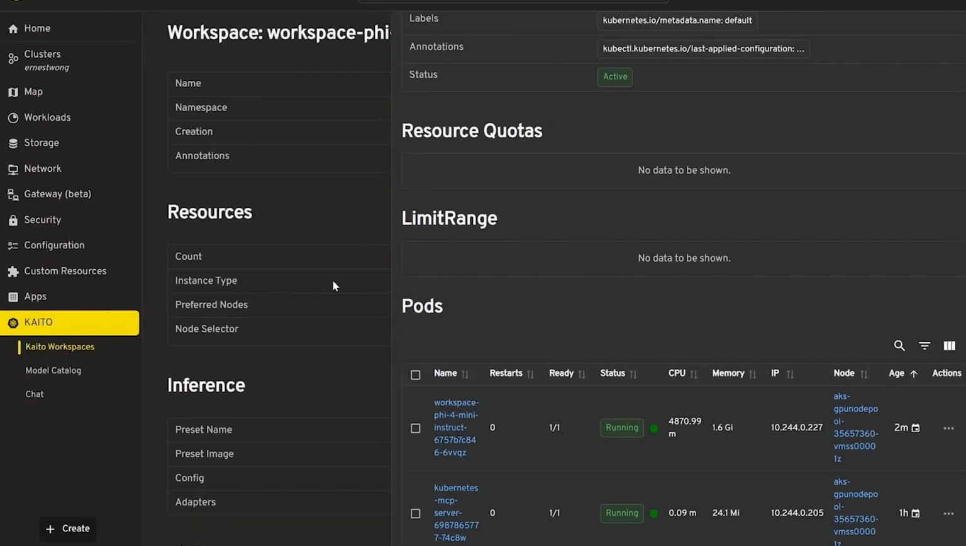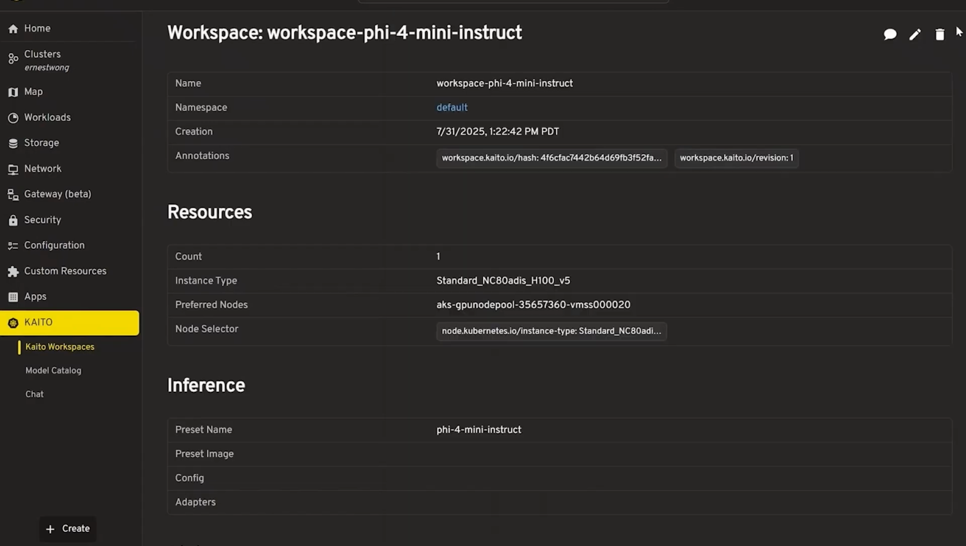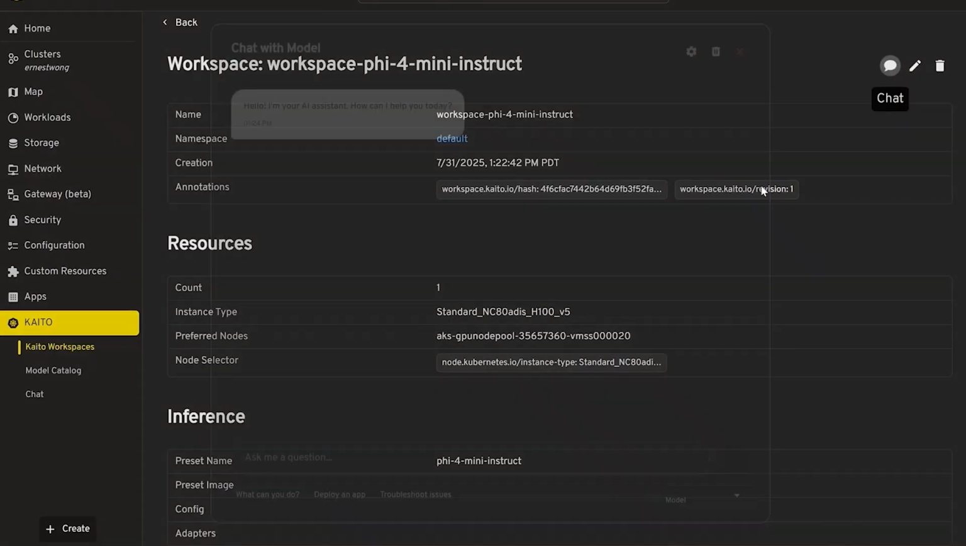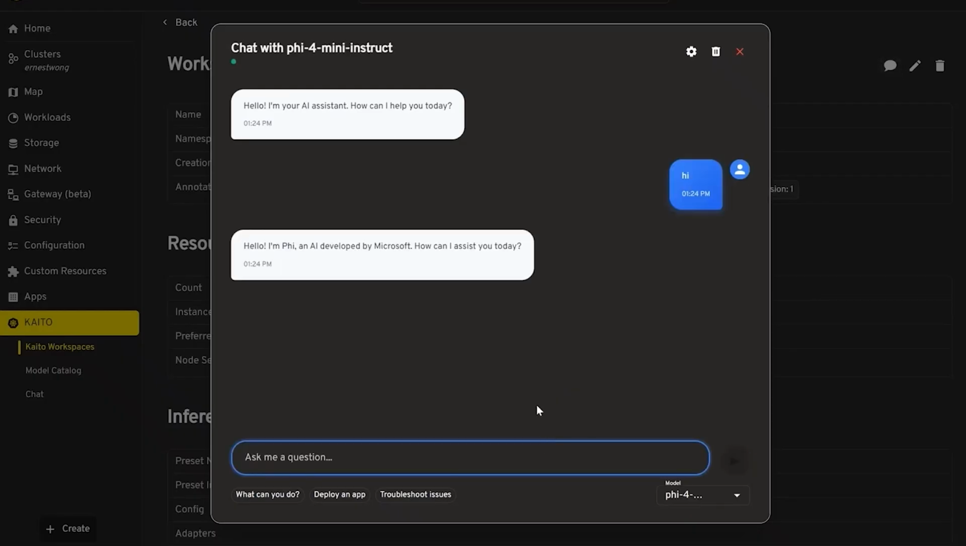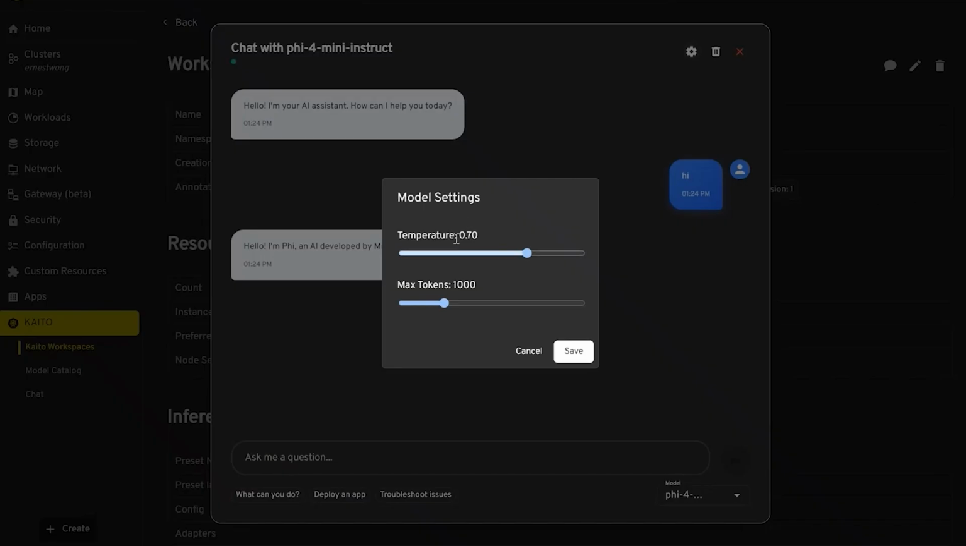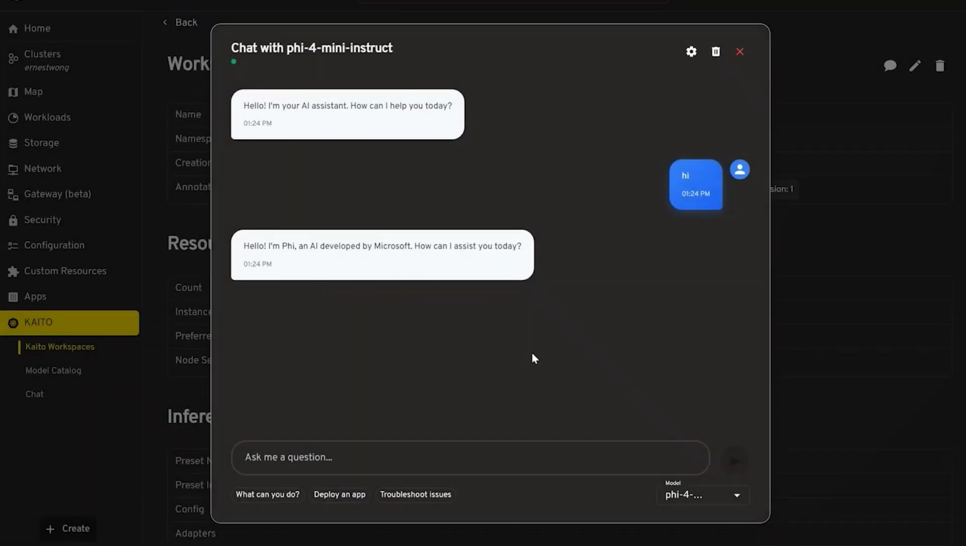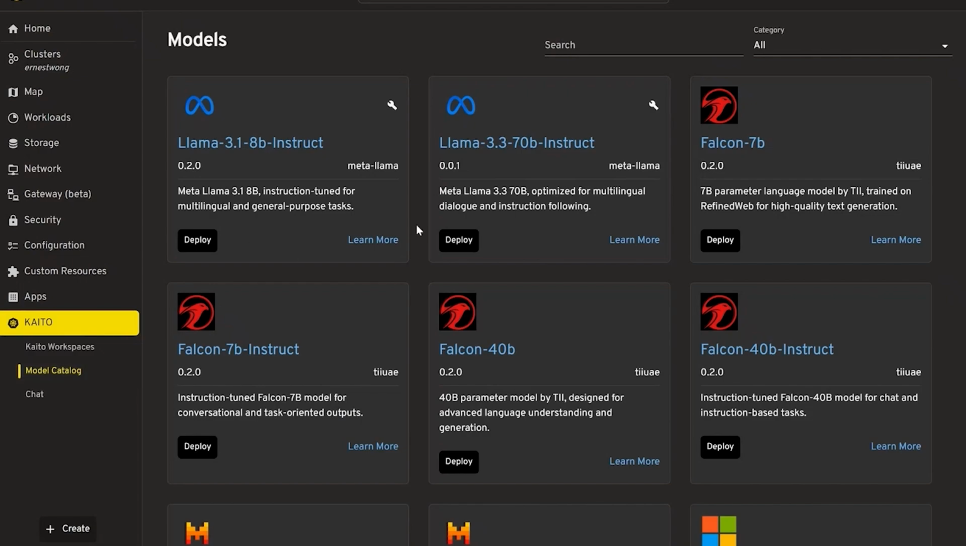Okay, now that we see that it's running, I can now chat with the model that I just deployed. So I can send it a quick prompt. And from here, I can also configure the model chat settings, specifically the temperature and max tokens. The temperature controls the randomness of the model output, and max tokens is the maximum number of tokens or words that the model will generate in its responses. Some models also support tool calling abilities. Currently, it's just the llama models, and I'll demonstrate that next.